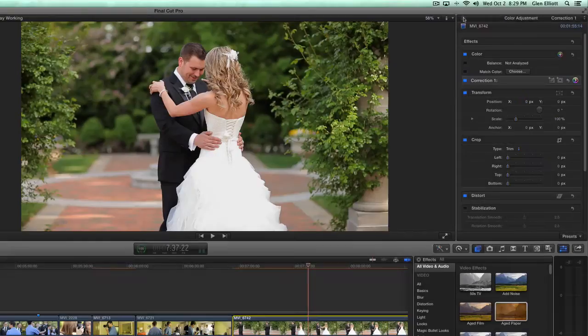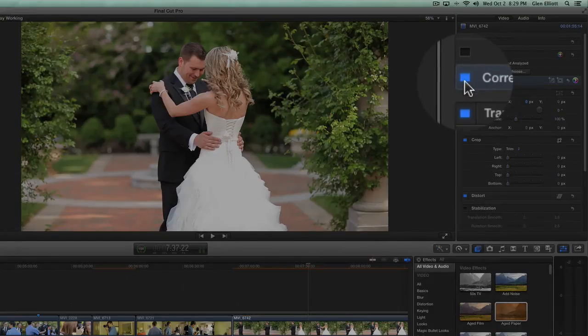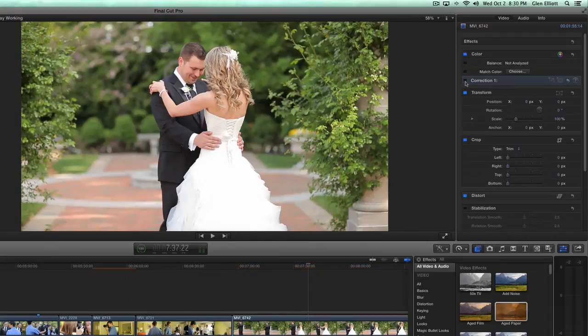I can go back here, hit the back arrow to get back out, and hit this little blue square to turn my effect on or off, so you can view the way it looked before and after.